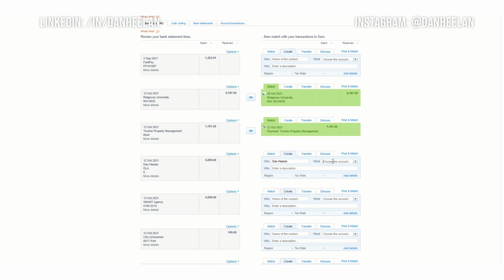And what we're going to do here, as you can see, it's in the spent column. We're just going to put my name in, because it was to me in this example, and choose director's loan account. Again, we've already got this set up here. If you don't, at this point, you should have it set up. The other video will show you how to do that if you haven't. And big one, if you're VAT registered, make sure it says no VAT.